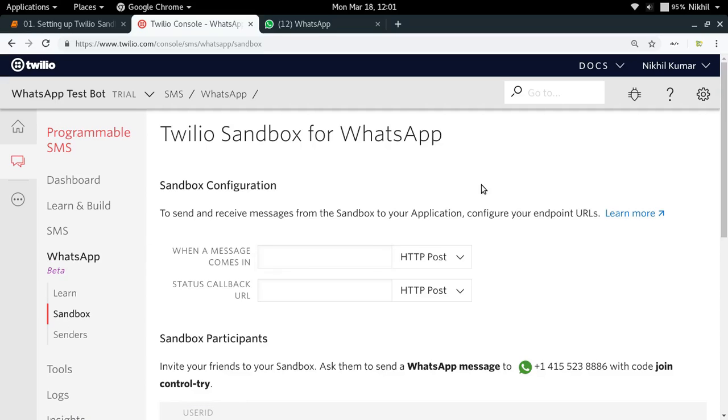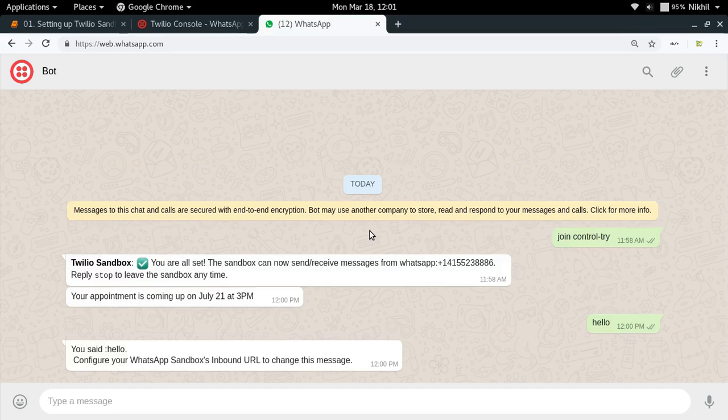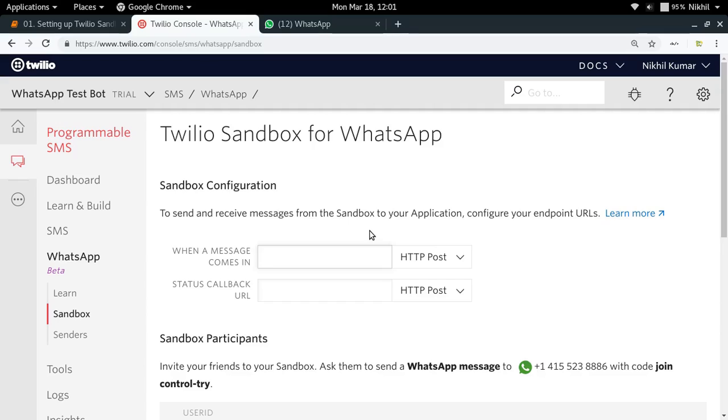In the next video, we'll be creating a Flask application. We'll be creating that Flask server and running it, and we'll be providing its link right here so that it will act as the callback URL. So all the messages that I send from here will be received by my Flask application, and my Flask application will then be able to respond to those messages and give back a reply. That is all we are going to do.